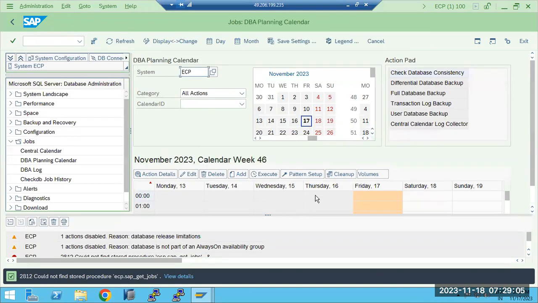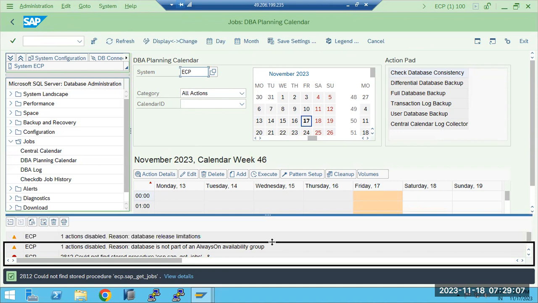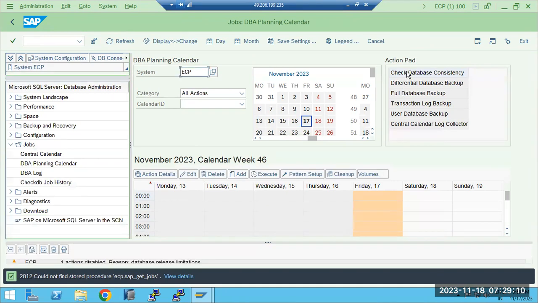Suppose you want to schedule something here. You want to run the backup from here, run the consistency check, or whatever you want to run. So here you can add the actions. You can add the actions here, and then take the respective things here. Suppose you can add the action depending upon the date.